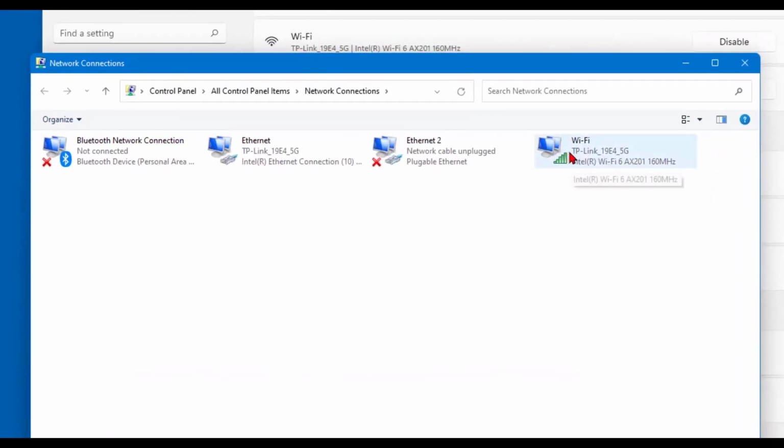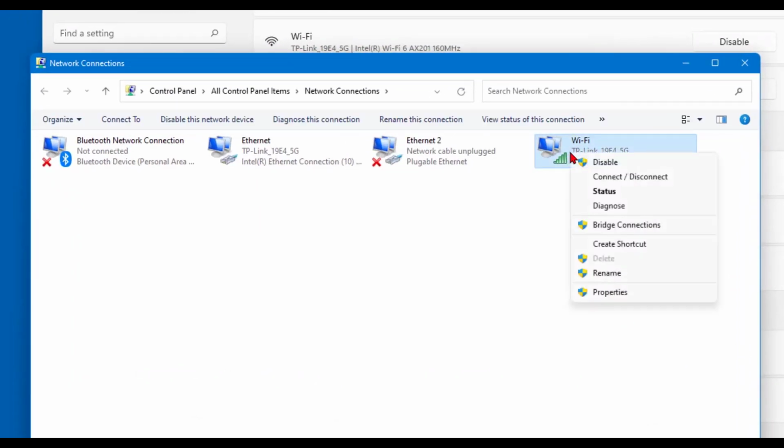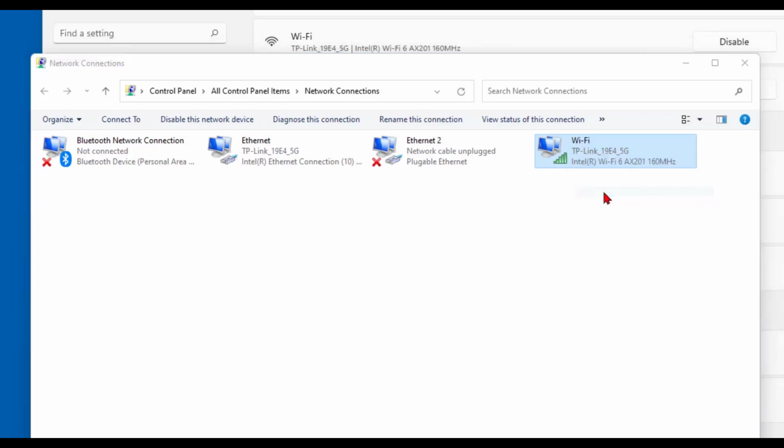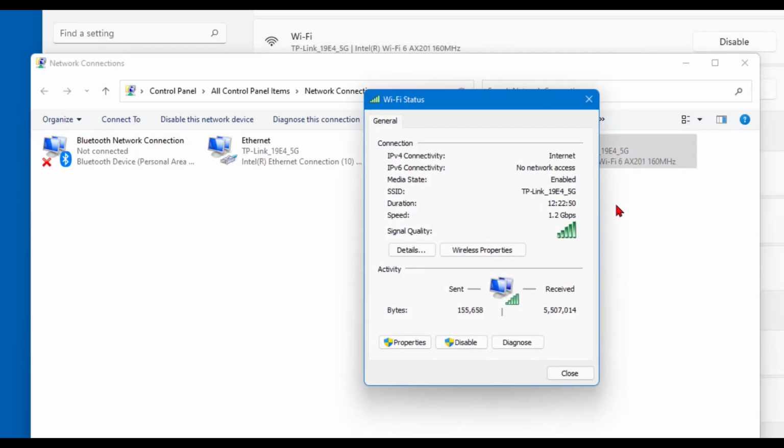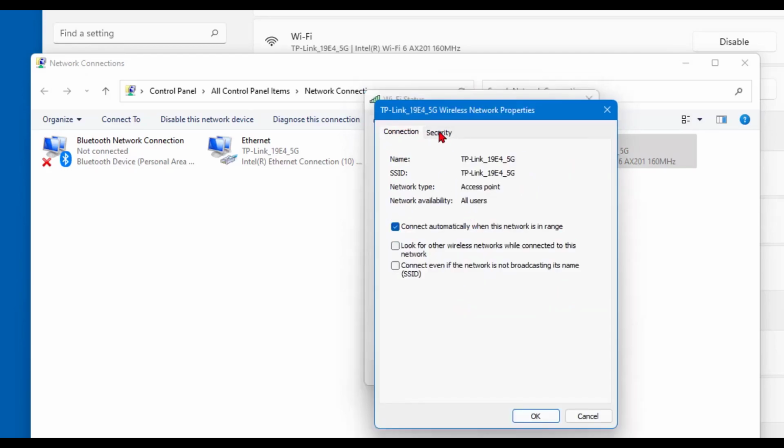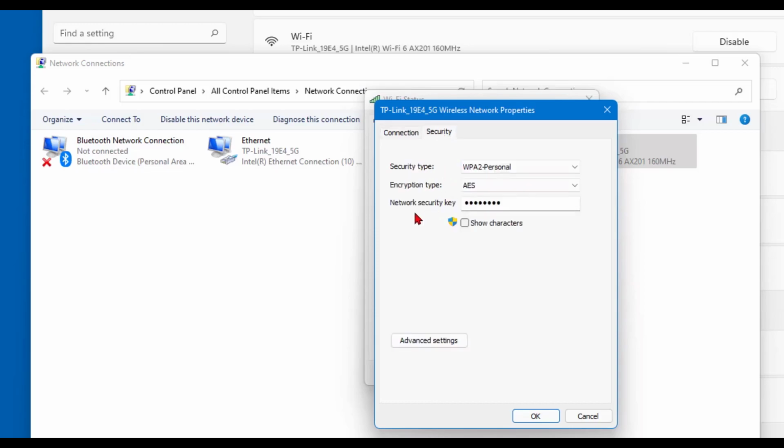You go to the Wi-Fi and right mouse click and go to status. If status is not bold, that means the Wi-Fi is not on. But if the status is there, you click it, you'll get this window and go to wireless property. Then you go to the security tab, and you'll see the network security key is here, little dots. If you click on show characters, it will then show the password for your network.